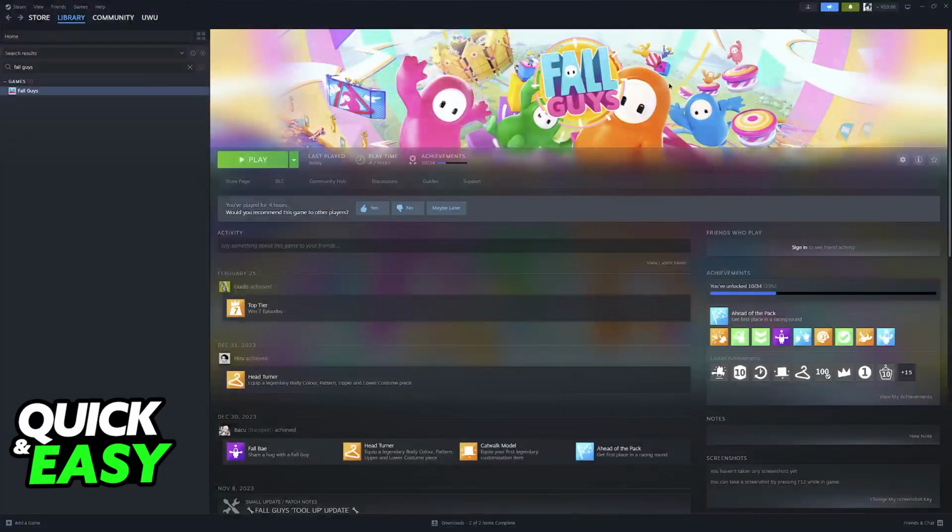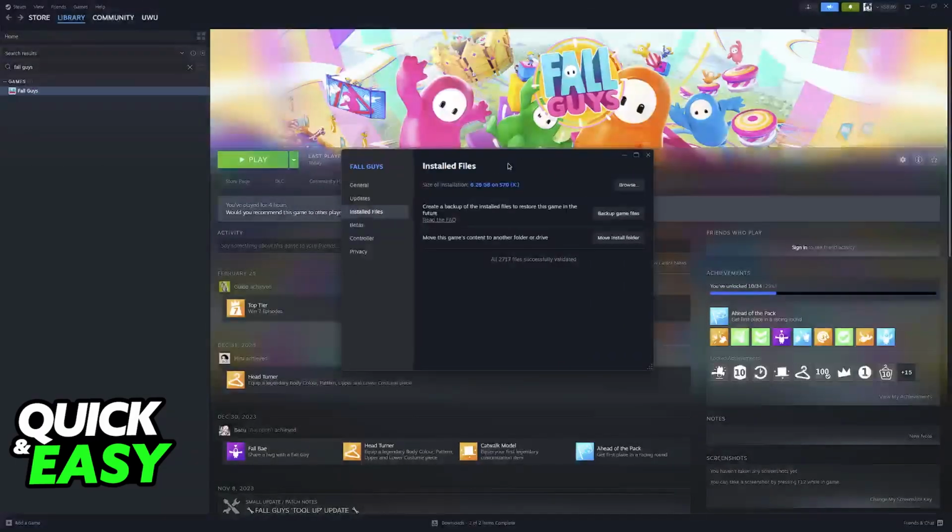So what I would recommend is first do some simple fixes. So go over to Steam, right click Fall Guys on your library, select properties, and in here you will be able to go over to installed files and finally verify the integrity of the game files.